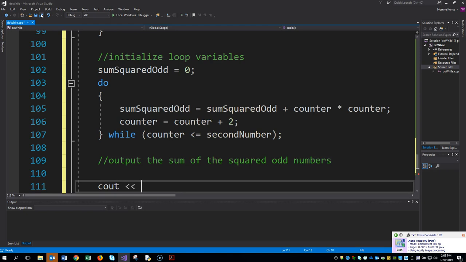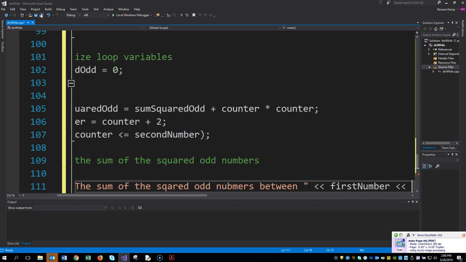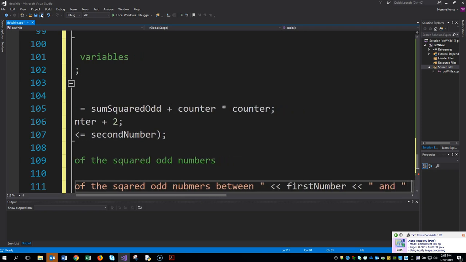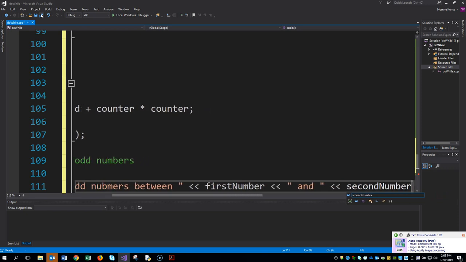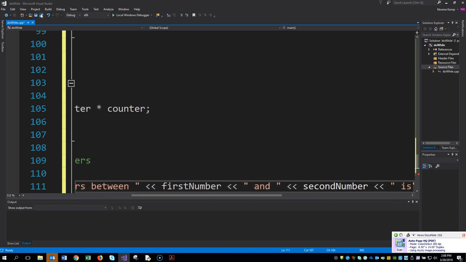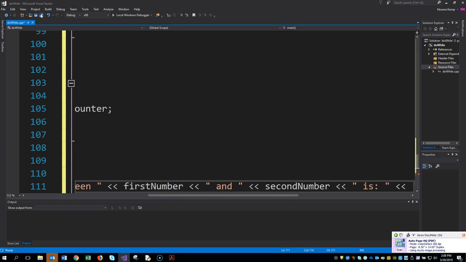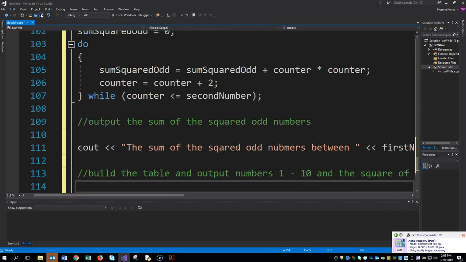So I'm going to take my output and I'm going to output the sum of the odd numbers, the sum of the square odd numbers between first number and second number is sum squared odd. And now I'm ready to build the table.